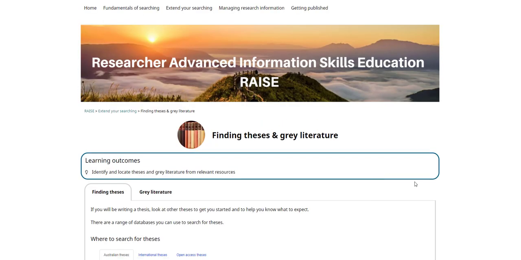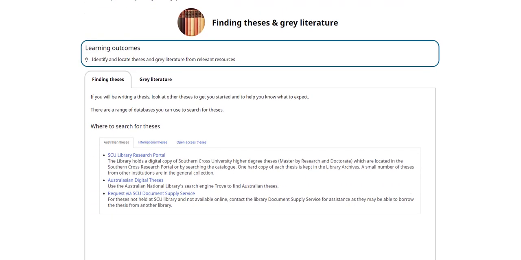Now, finding theses in grey literature. This goes through the information on how to do that. Please, when you have a moment, check out this information.